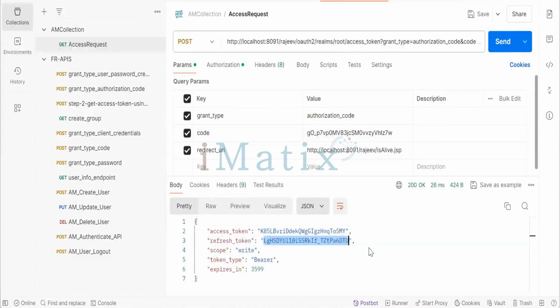We get the refresh token. Now the next question is, how do we get the new access tokens with the help of this refresh token? We will use this refresh token to get the access token. For that, I need to create one more request.